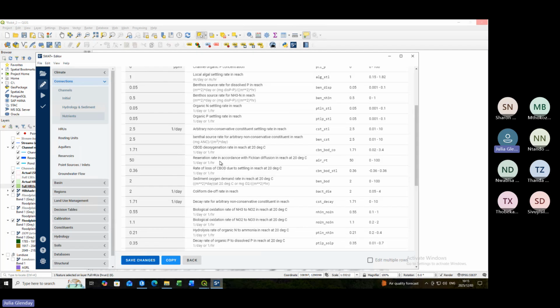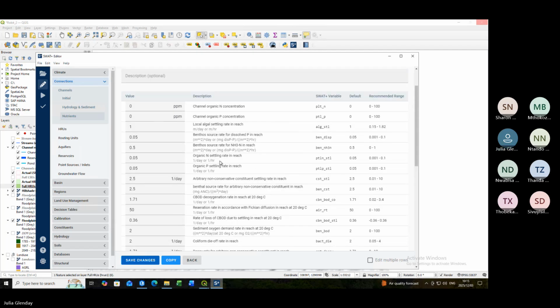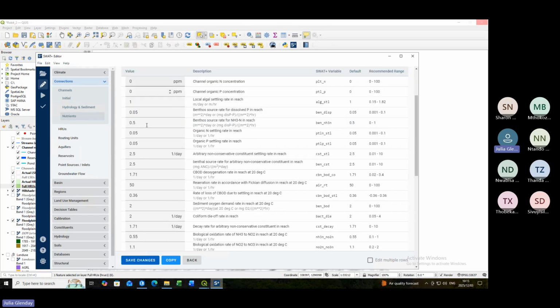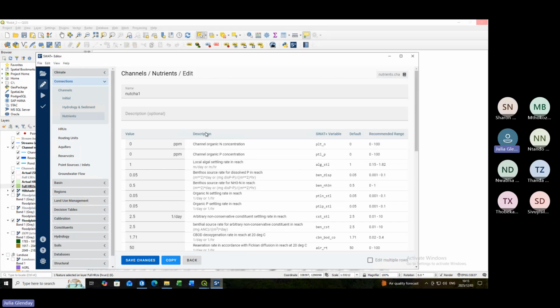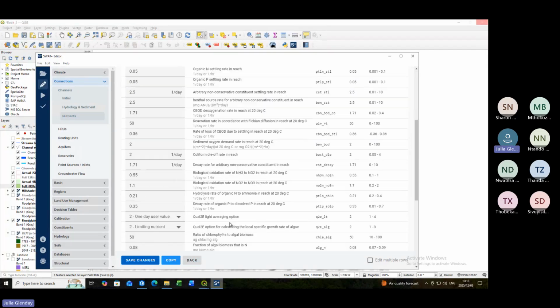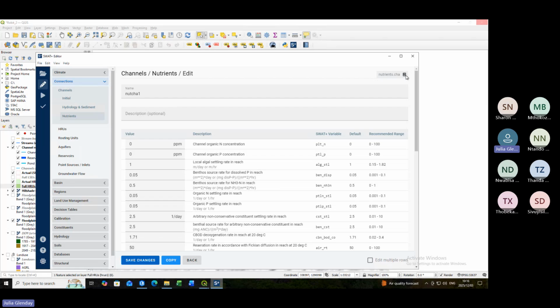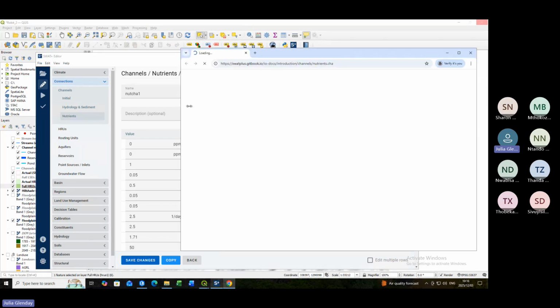When you start the model, it will have all these default values in there. As you've seen, we didn't put any of these in. It came with the default value. These are the default values, and this is a recommended range. We have to decide if we want to change these for our model as a whole or for individual channels.